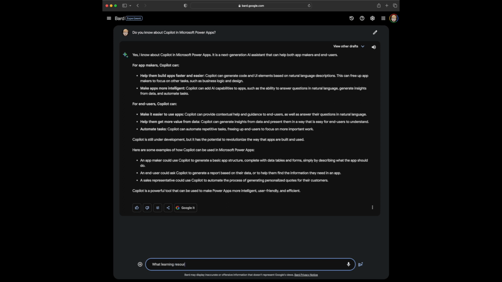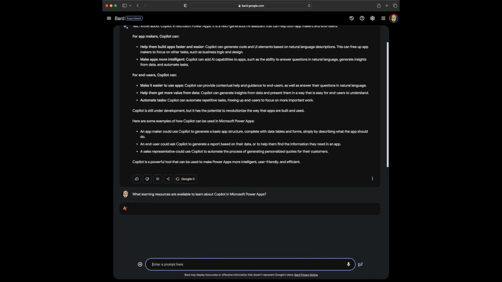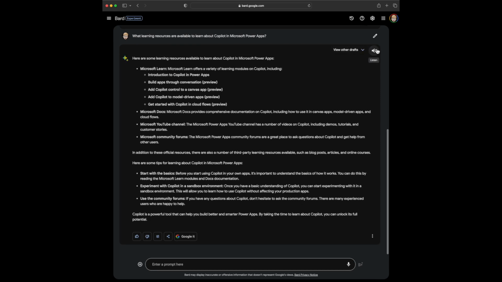What learning resources are available to learn about Copilot in Microsoft Power Apps? Here are some learning resources available to learn about Copilot in Microsoft Power Apps. Microsoft Learn. Microsoft Learn offers a variety of learning modules on Copilot, including Introduction to Copilot in Power Apps. Build apps through conversation. Preview.